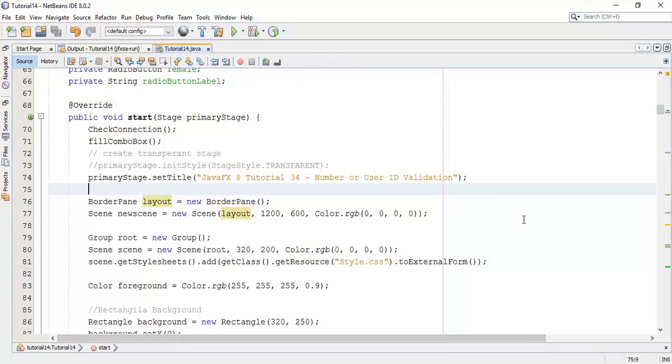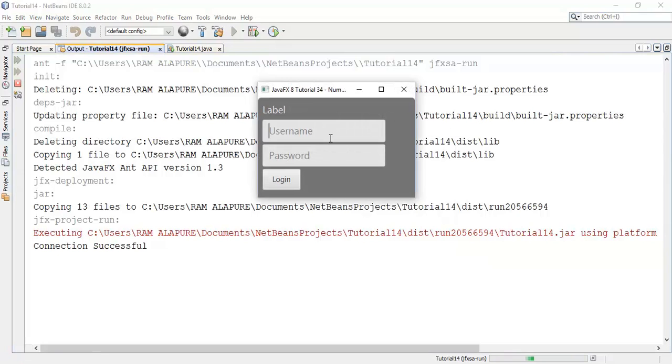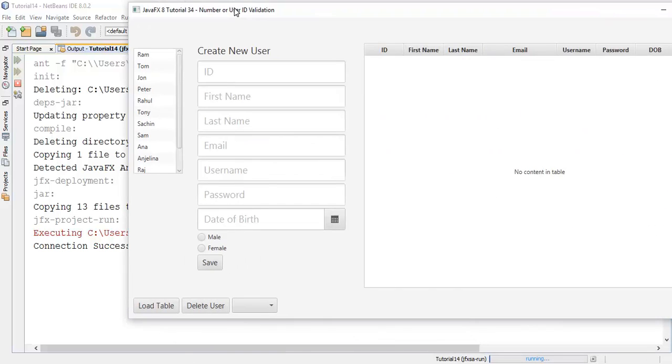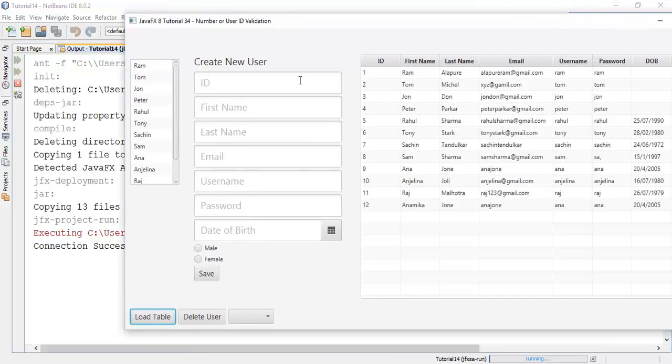In this tutorial we are going to see name validation. Whenever we save any name, it must contain characters. So this is the application. In the last tutorial we have seen the validation for ID. In this tutorial we are going to make a validation for the first name and last name.